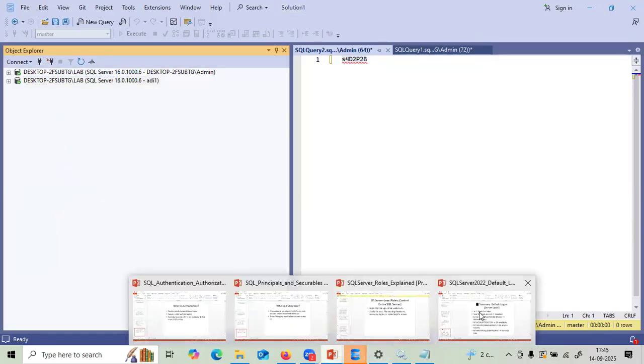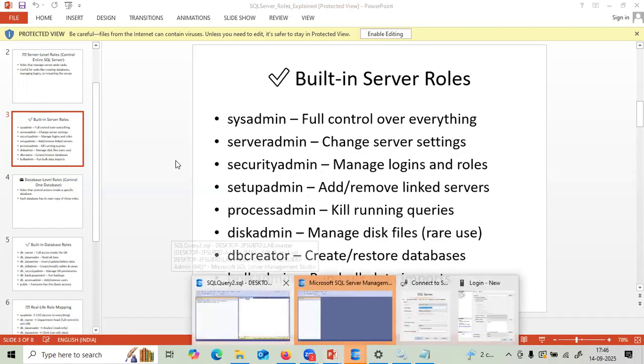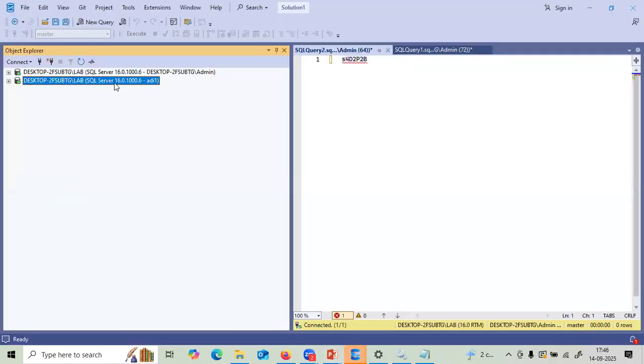So one more, server admin. If we give the server admin role, what will it do? You can only do the server level settings. You cannot create the database. You cannot modify the data, and you cannot delete the data as well. The only thing you can do is change the server level settings.